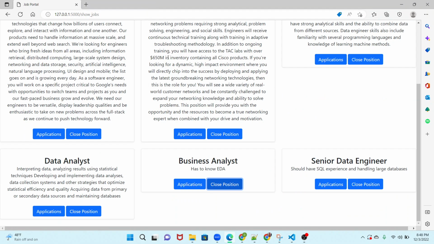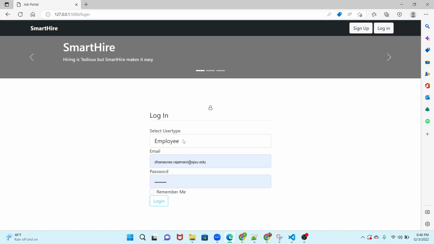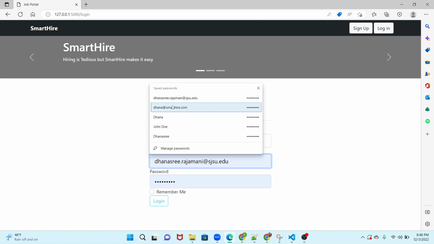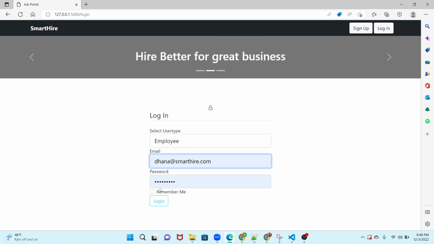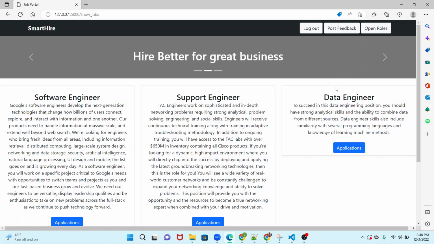All right. So the next thing is I will log out and we can see what all the different functionalities are for an employee. So I'm logging in as an employee here. All right, so I've logged in as an employee. As an employee, I will not be able to add a position or close a position, and I will not be able to view all employees, all candidates, or the feedback.